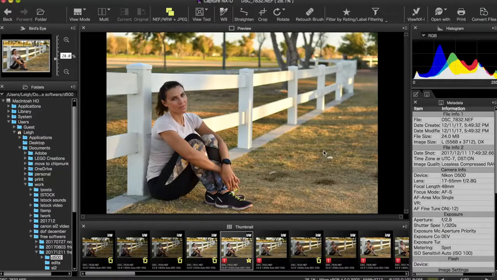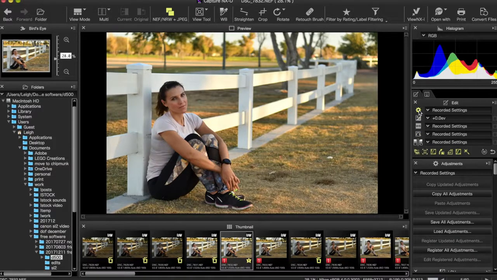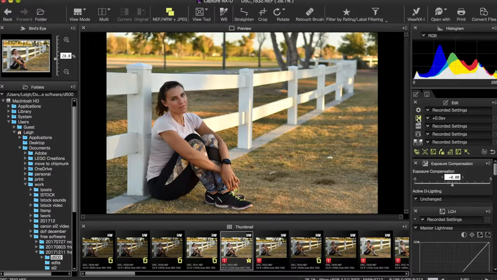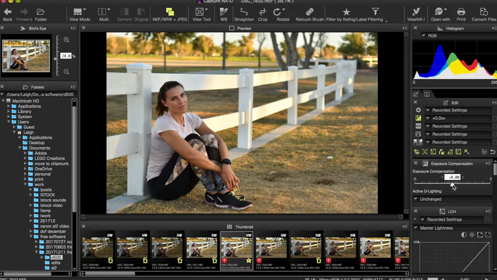This is Nikon Capture NXD, and I have photos that I took with the D500, as you can see over here, and the 17 to 55 millimeter f2.8 DX lens. Here's where we have all of our editing options. So you have some categories over here on the left. This first one that I'll show you is where you can adjust exposure compensation. So you can choose from this list here, or you can go down here and actually use the slider or the arrows to adjust exposure compensation in your image.